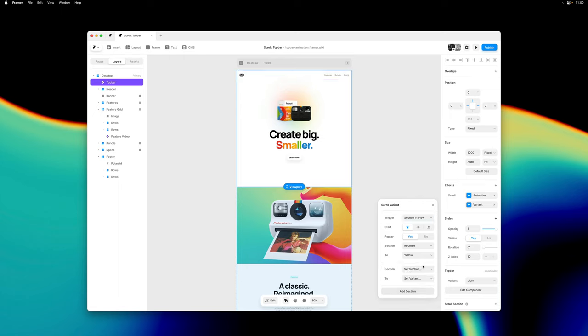This allows us to add another section and to define another variant to switch to, allowing us to create little sequences. So I'll select the specs section and the dark variant. So we have now created a little sequence. Our top bar starts out in the light variant. As we scroll past the bundle section, it switches to yellow. And then as we scroll from the bundle section onto the specs section, it will switch to the dark variant.